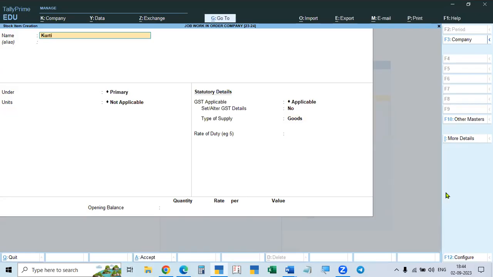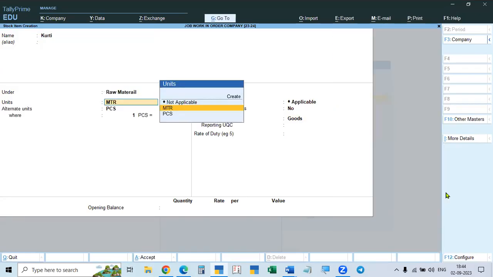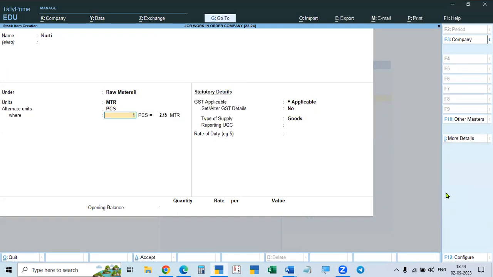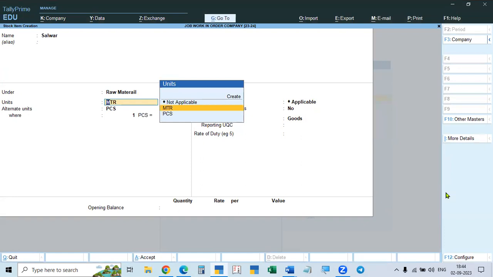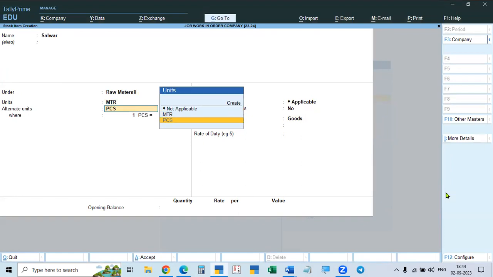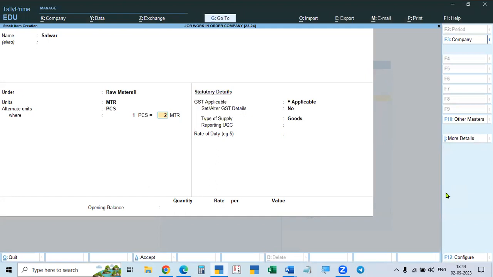Kurti is also raw material. It is also in meters, and the alternate unit is pieces. One piece is equal to 2 meters. Okay, this is also accepted. And then salwar, also raw material. We get it in meters, and the alternate unit is pieces. One piece is equal to 2.5 meters. It's completed. Next we create ladies suit, that is finished goods.